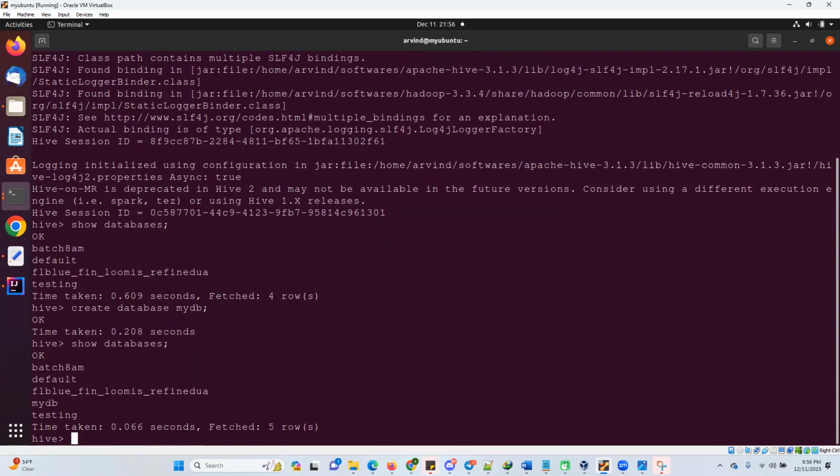So I should be able to see my database. You can see my database is coming here. You know, for any particular database you want to work with, you have to use the use command. So use is the command to use the database. So use MyDB.